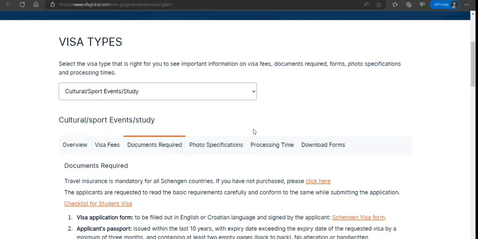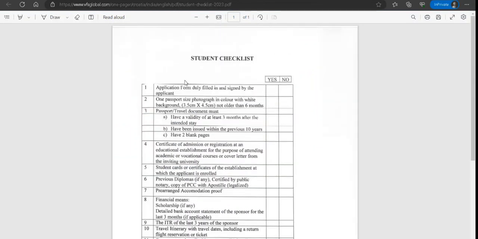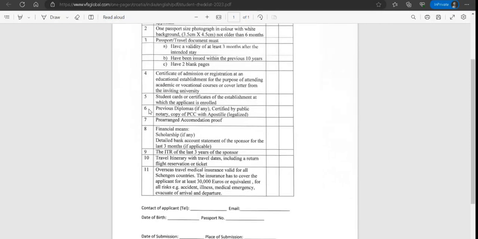Documents required. They have a checklist, so I have opened the checklist over here. Application form, passport photo, travel document, passport, certificate of admission, of course, like acceptance letters, student cards. Previous diploma, I mean education qualification, certified by notary, PCC, legalized, prearranged accommodation, proof of finance, income tax return for the past 3 years of the sponsor.